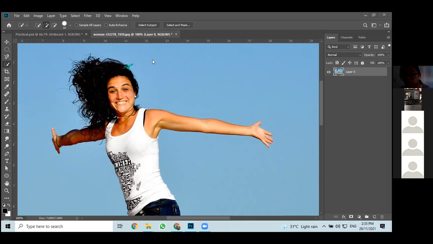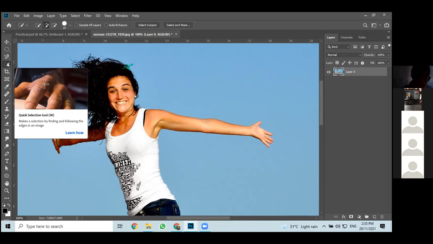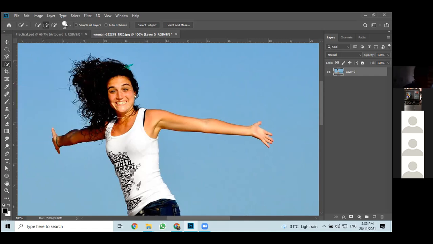So again, quick selection tool. When you use the quick selection tool, make sure you adjust the brush size. The brush size will appear right after you select the quick selection tool. Try to adjust accordingly, do not make it too small or too big. If the brush is so huge, the selection might not work perfectly. The same goes if you choose too small, the selection might not happen quite well. So I'm using 20 pixels.